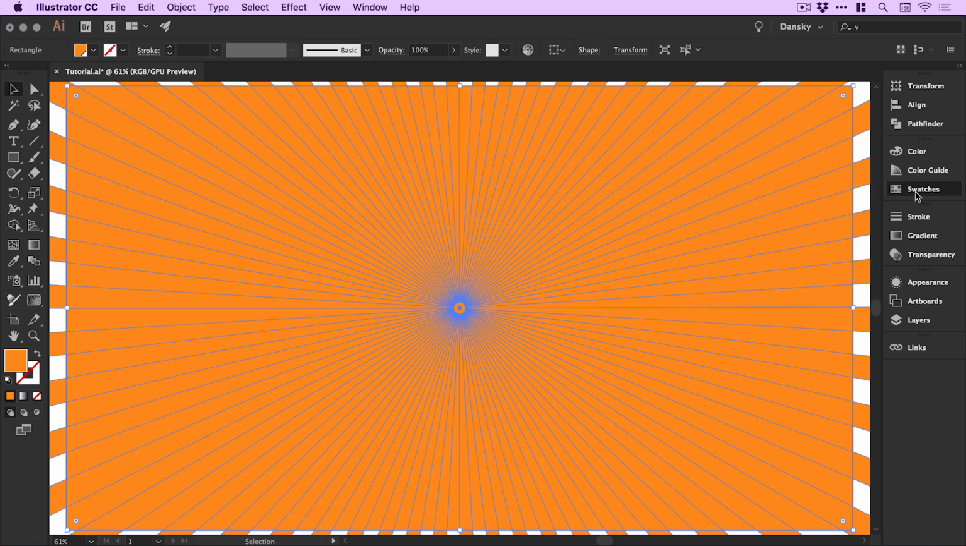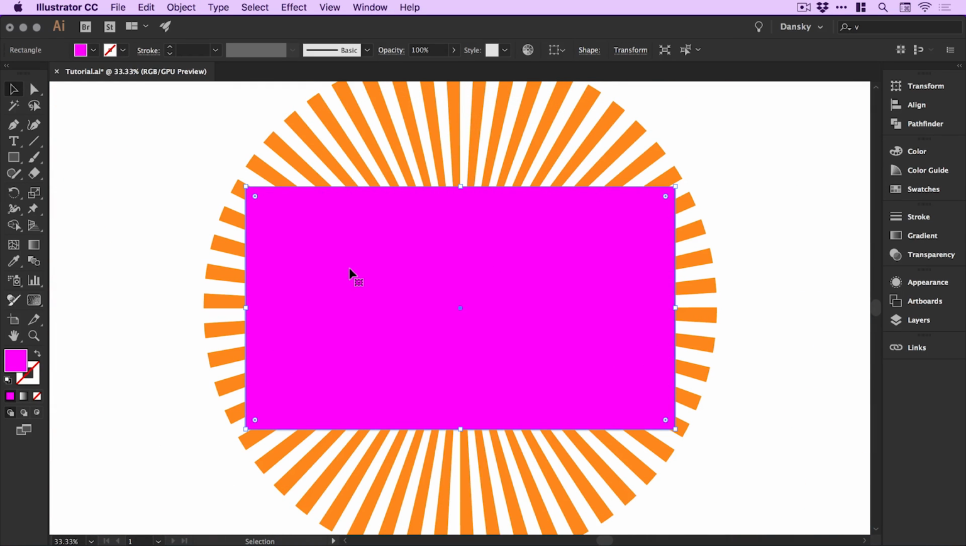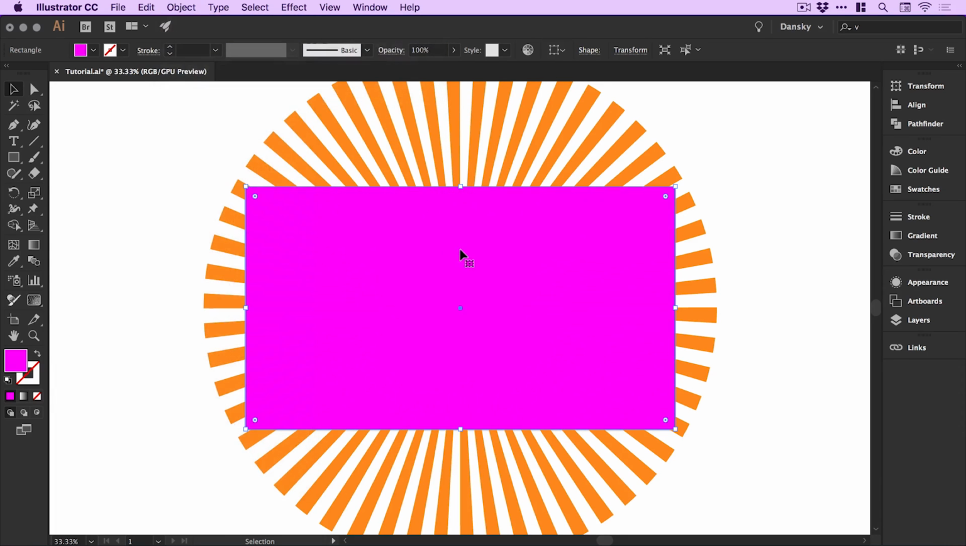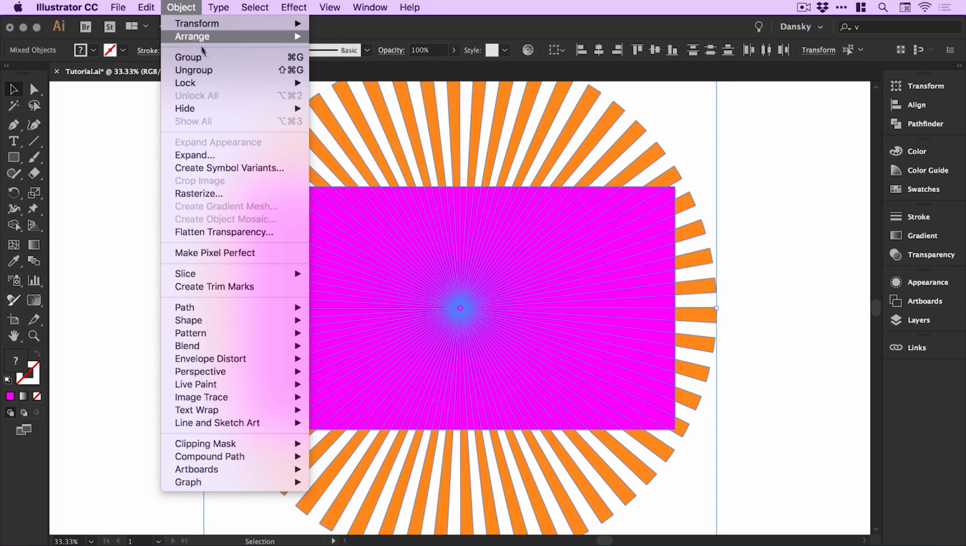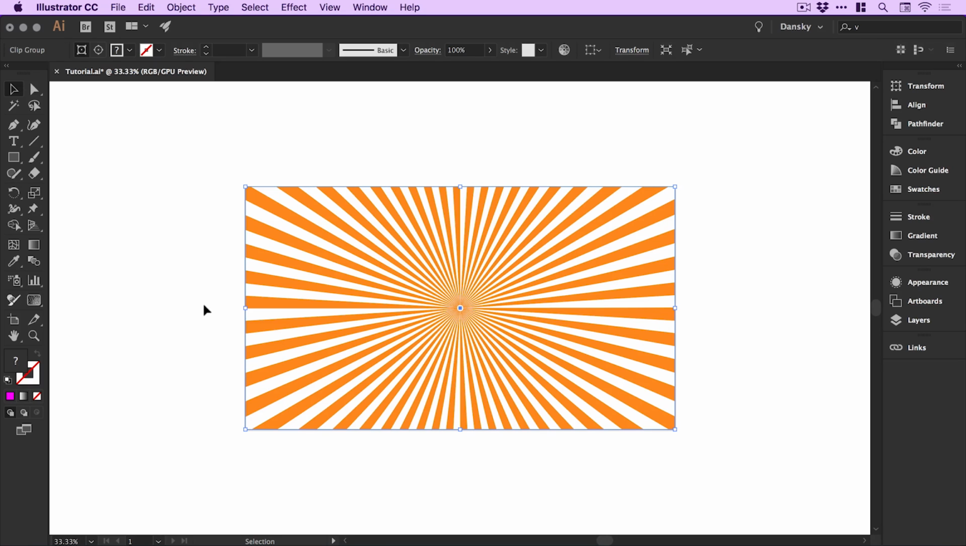And if I just make this pink for now, just a temporary color, and make sure that this shape is on top. If it's not on top for any reason, just go to Object, Arrange, and Bring to Front. Make sure this bright colored shape is on top. And what we're going to do now is use this as a clipping mask. So with this shape on top, we can drag over everything, go to Object, down to Clipping Mask, and select Make. And you'll see it crops our sunburst inside our clipping mask.